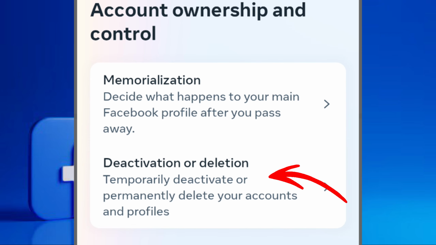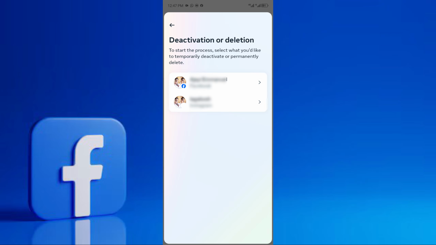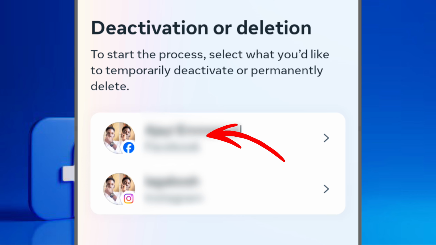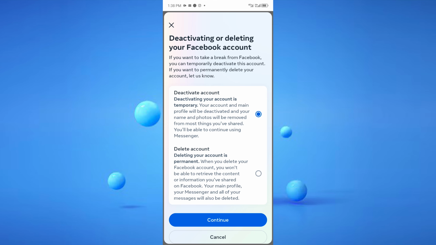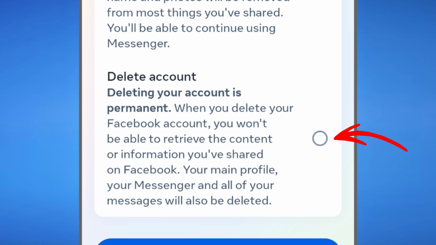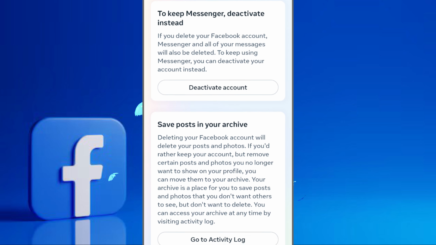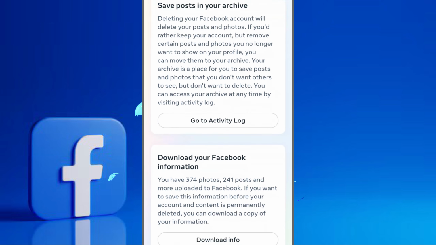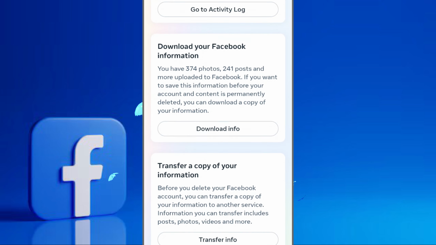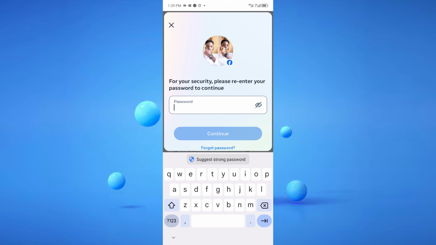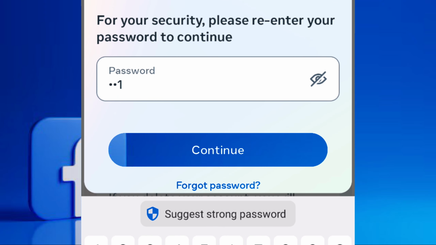Choose Deactivation or Deletion from the options provided, then select the Facebook account you want to delete if multiple accounts are linked. Select Delete Account, then tap Continue to proceed. If you're an admin of any Facebook pages, they will also be deleted unless you assign another administrator. Adjust this in the page settings before continuing. You will be prompted to enter your Facebook password for security, then tap Continue.